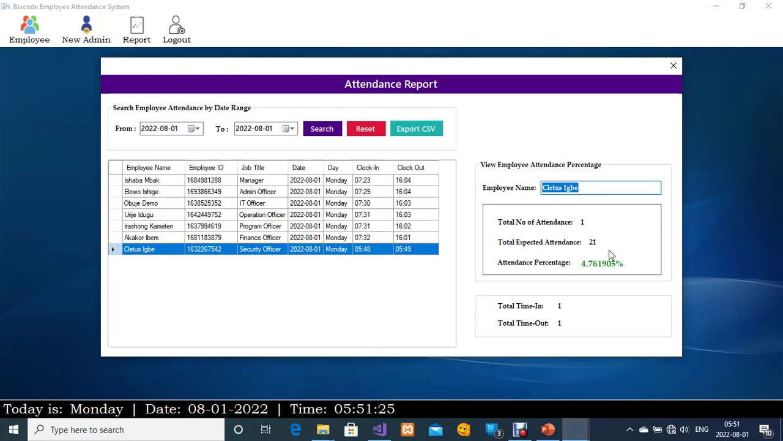All right, so we have this right here. Total clock in just 1, total clock out just 1. Okay, so attendance percentage just 4.761 and all of that percent. Now how can we export this attendance report as a CSV file? For me to do that, I'm going to click on export CSV.